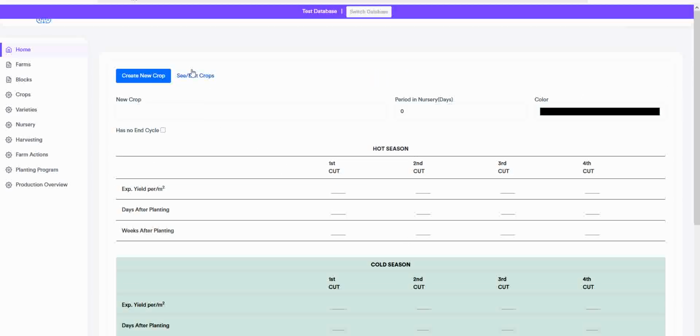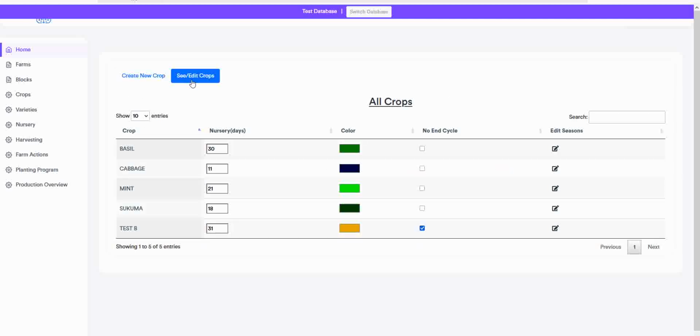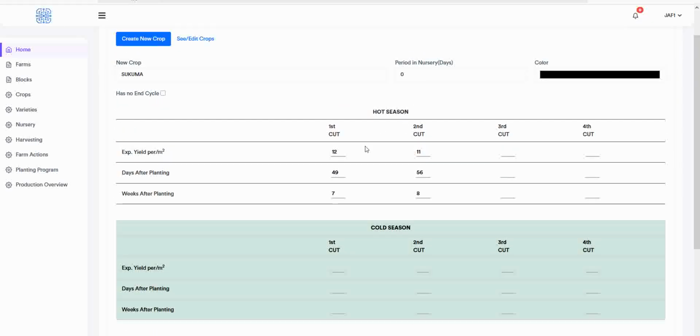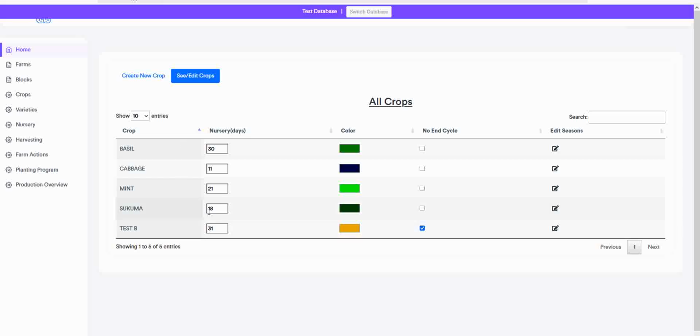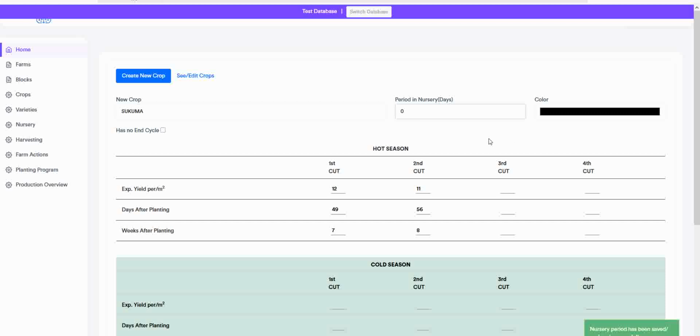Once it's saved, if you want to edit it, you click this button and you go here and you see this is my sukuma here. I can still edit it. It will load the fields entered. You can edit it. Yeah, it's 18 days. I don't know why it's not loading, but I'll fix it. So when you go to overview, I know why. You can change it directly from here. If you want to change the nursery days, you can change it directly from here. You don't need to go and change it. Here you can only change the harvesting.